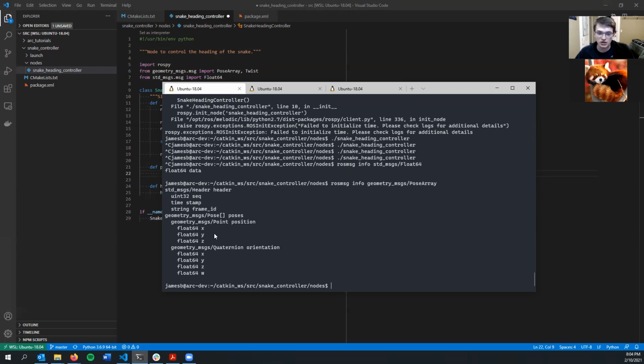And so you're going to have a list of all these poses, and each pose is going to contain exactly one point and exactly one orientation. However, the orientation isn't going to be encoded how maybe you would think of it normally. Instead, it's going to be a quaternion, which is a more advanced way of representing a direction in 3D space.